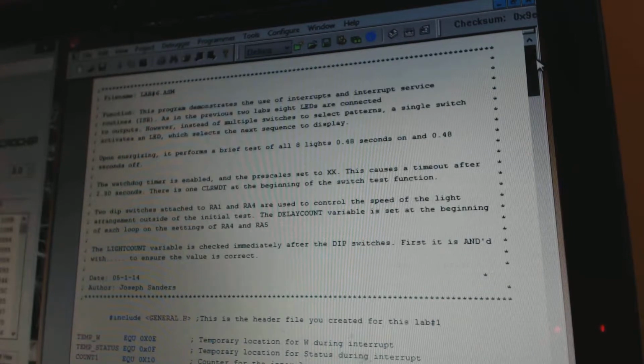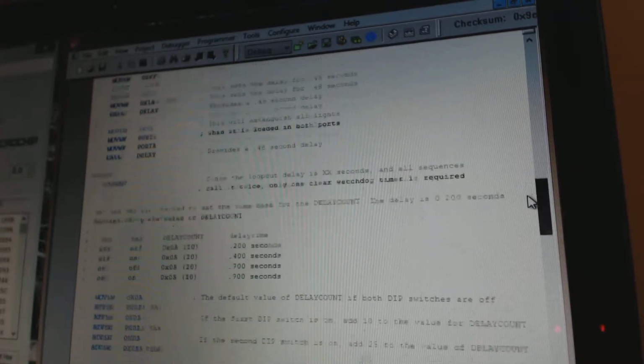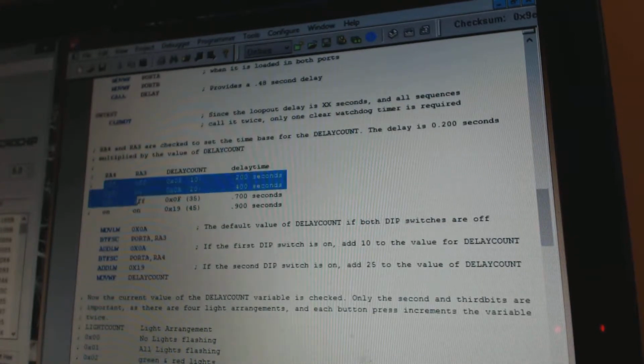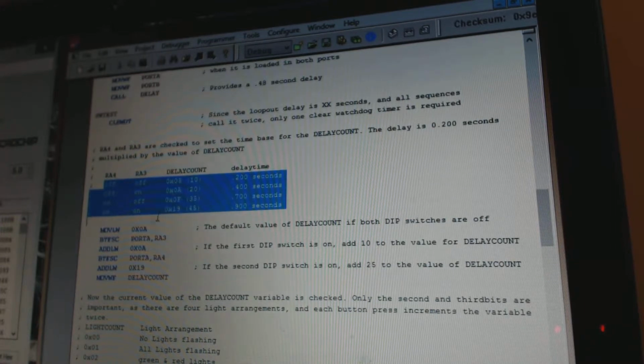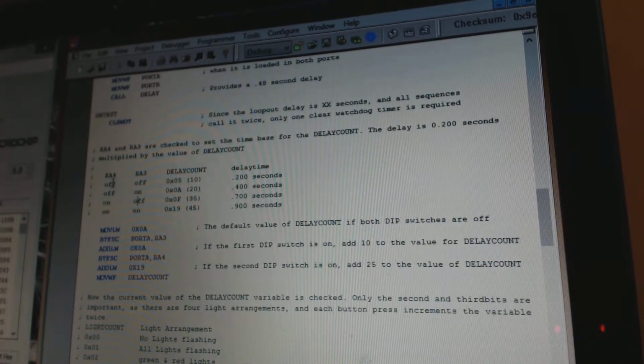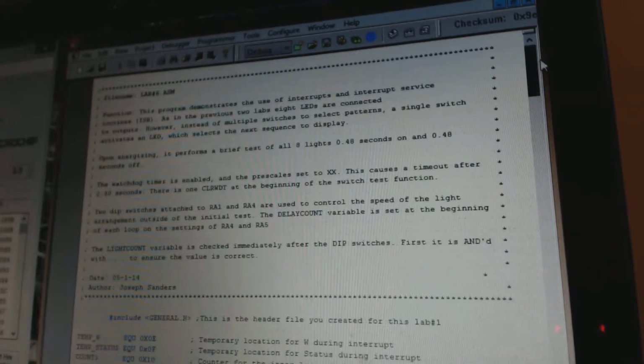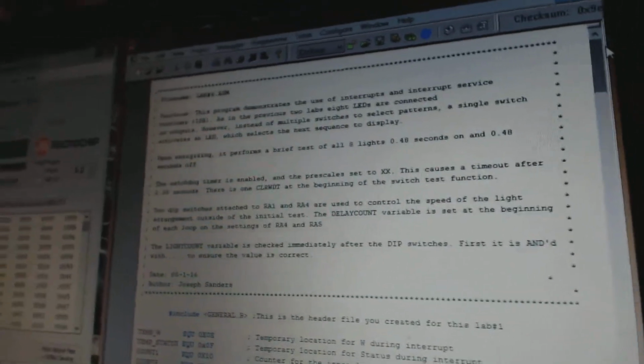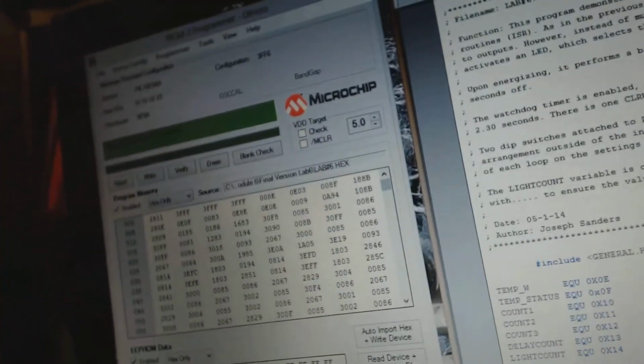And let's go to that section. So this is where I'm talking about here. The MCU is going to add up based on which switch is on and off. So as you can see here, several different combinations to get different speeds for how long those lights are on or off.